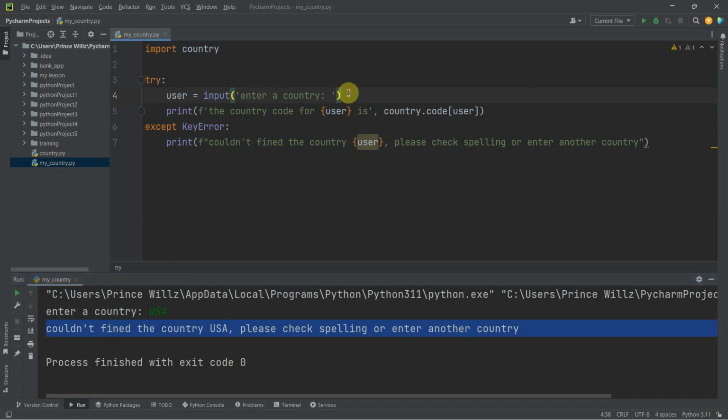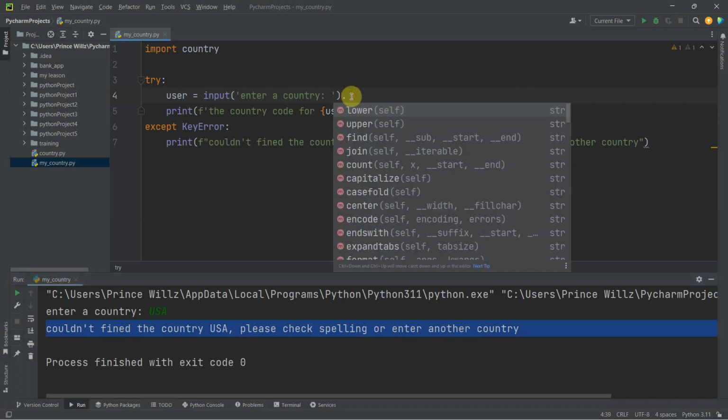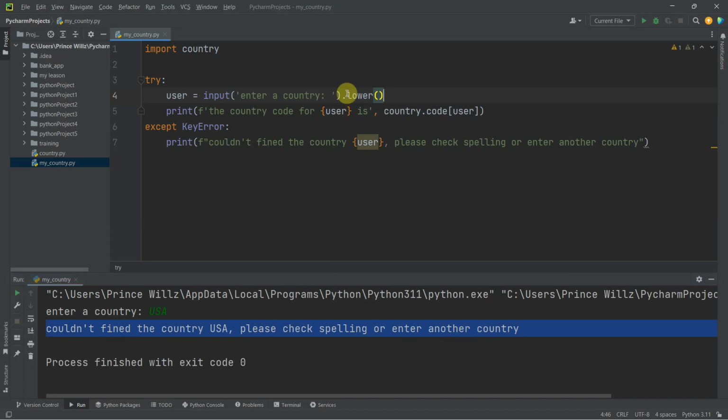Now we're going to handle this. Inside here, we're going to use dot lower. Once I have used dot lower, this means whatever the user enters here will be rewritten in lowercase. If the user writes in lowercase, it is normal. Now if the user writes it with a capital letter, it will turn it into lowercase.